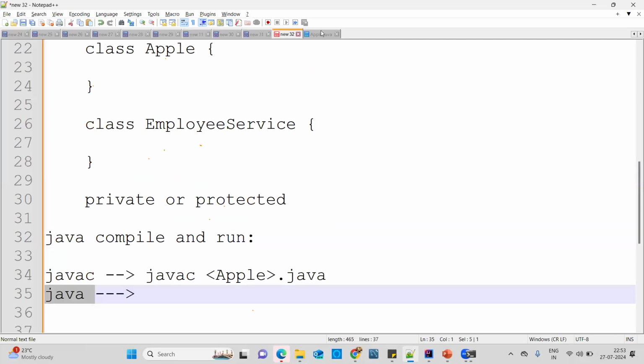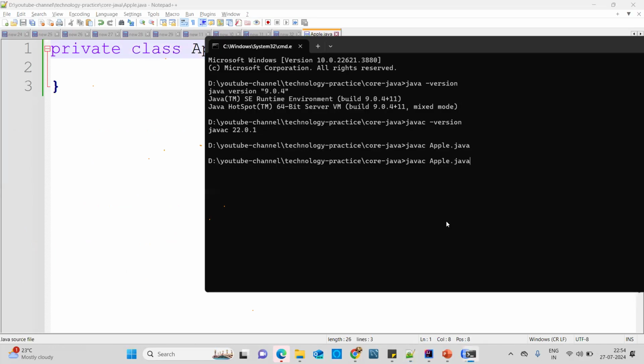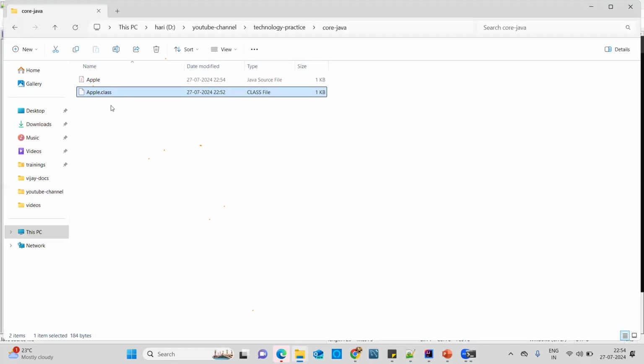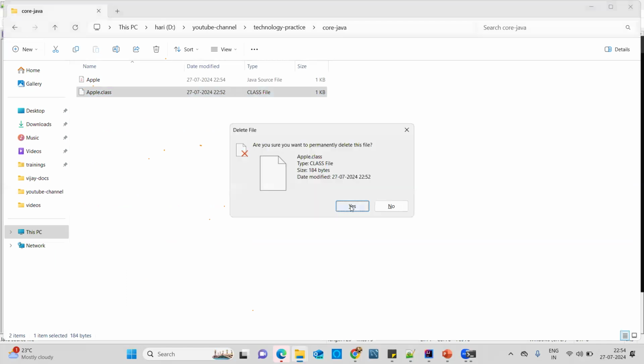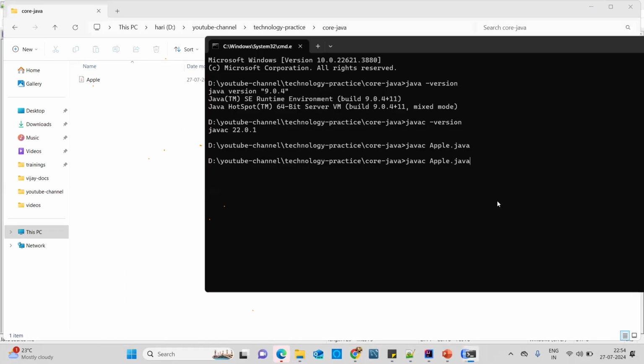Okay, if you write, for example, I'm going to write private as an access modifier here, and it's in red color, right? So I'm going to save it, and then again recompile it. We know the dot class file is there already. Let me delete the dot class file. Yes, delete it. Now I'm going to recompile it again.